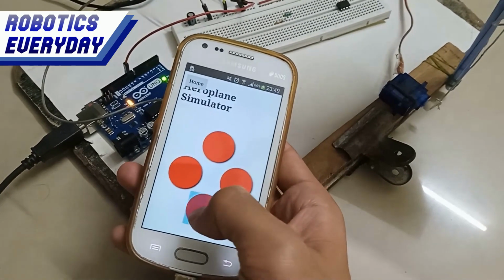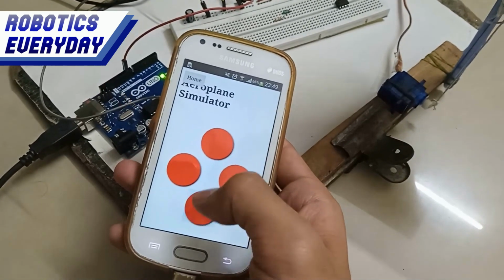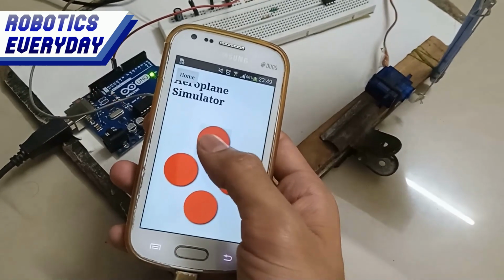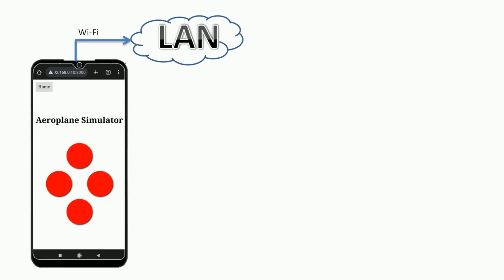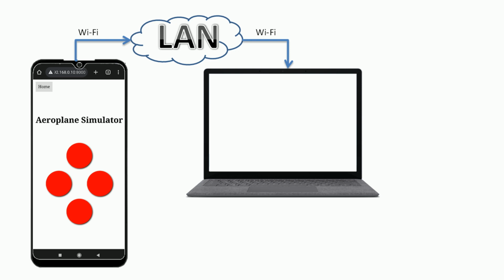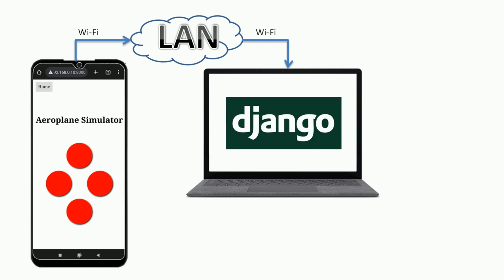First, we have a mobile phone where we open a custom-built web page. On this web page, we have buttons similar to a joystick controller. The mobile phone is connected to a local area network via Wi-Fi. Additionally, a laptop or computer is connected to the same network. A Python-based Django server is running on this laptop. Whenever a button is pressed on the web page, the button's name and position are sent to the server computer.